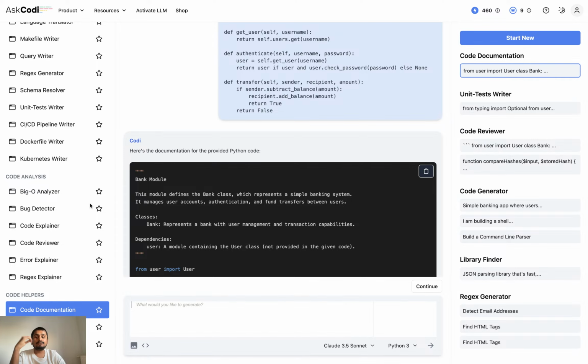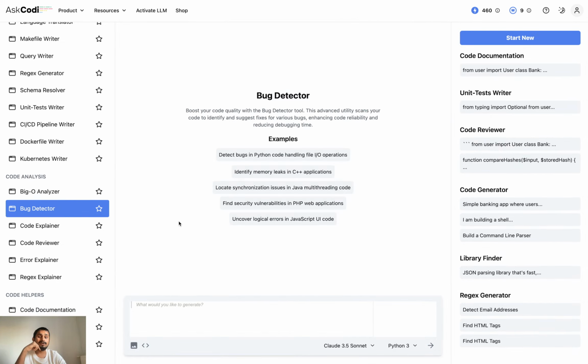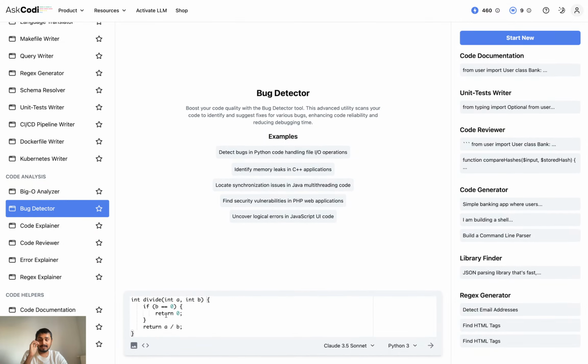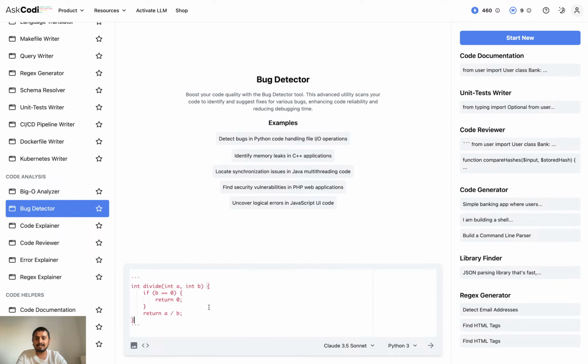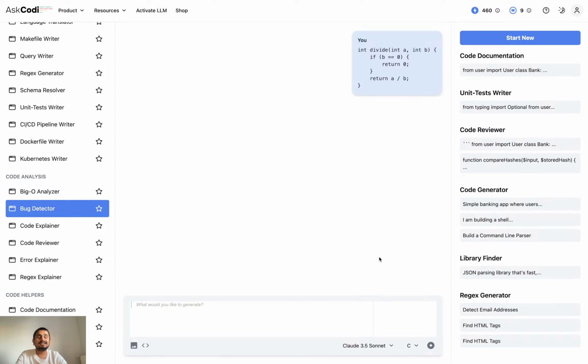Okay. To show you some of the other apps that I've been using a lot, there is a bug detector. So this is very cool. Let's see, I have this code right now with me, in divide. I'm going to use the code block again to keep the formatting. I'm going to go with Sonnet. This time it's C code, so I just changed the language very quickly, and I want to detect if there are any bugs in this.